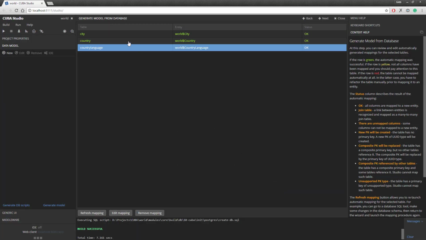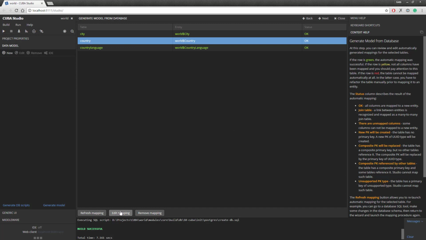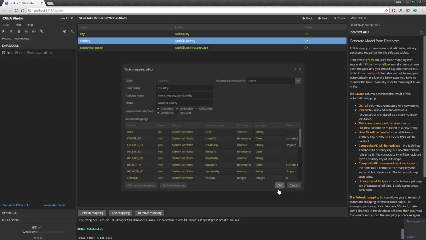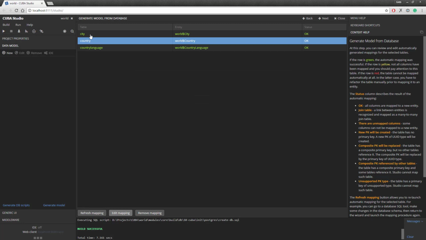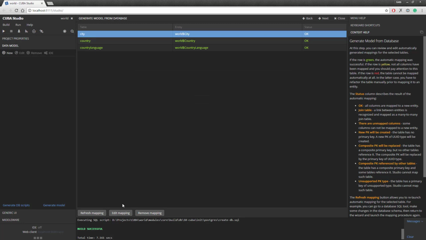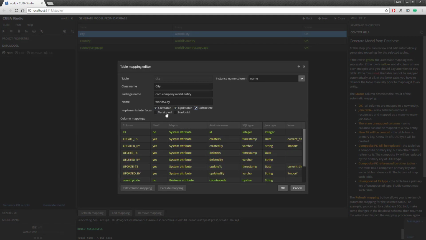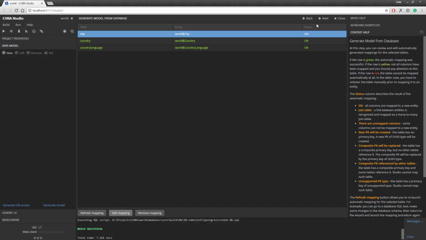Select the country table. Click the Edit Mapping button. Tick Creatable, Updatable, Soft Delete, and Version checkboxes. Click OK. Select the city table. Click the Edit Mapping button. Tick Creatable, Updatable, Soft Delete, and Version checkboxes. Click OK. Click the Next button.